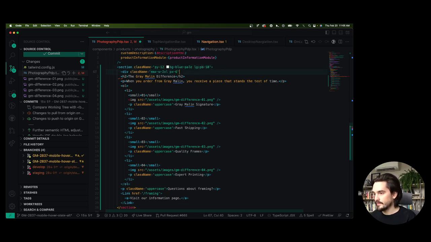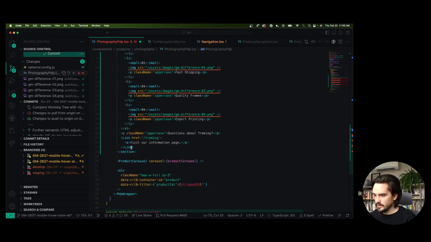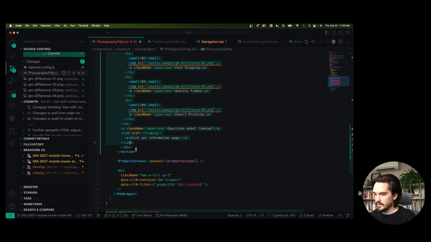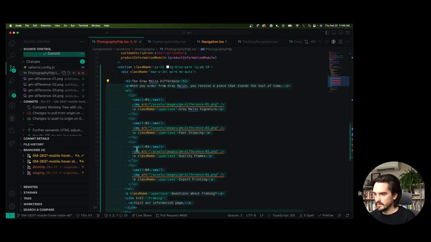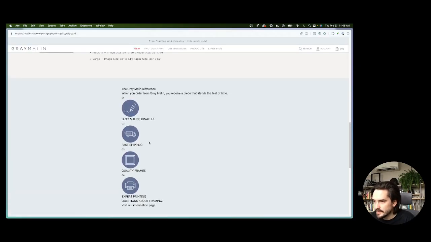Cool. I think I wanted the MX Auto, didn't I? MX Auto. Cool. Go up, tab. Save that. Take a look again. That's looking right. Just about the right size too.